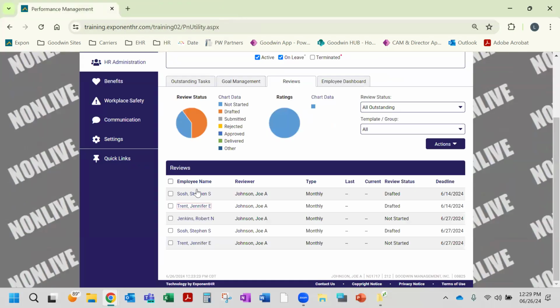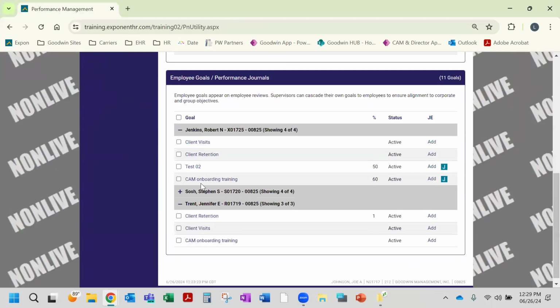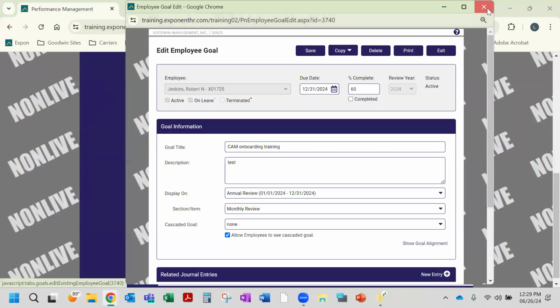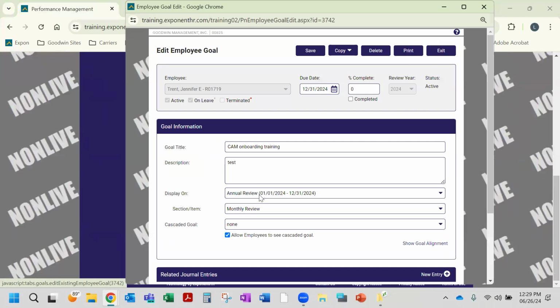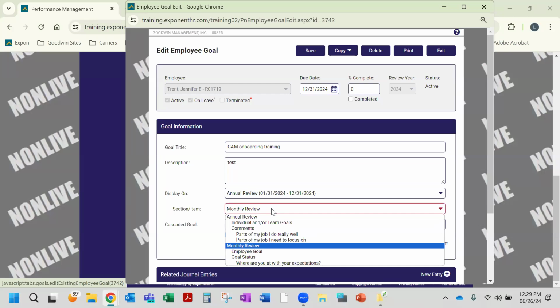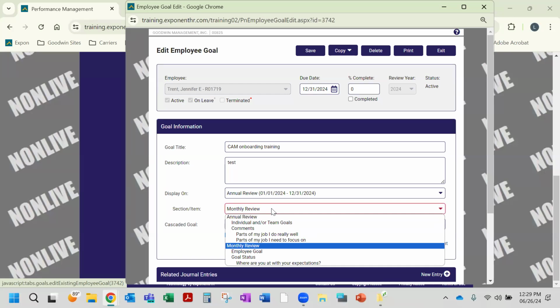Let me look at the CAM onboarding training and see what I did on that one. Oh, let me go to Jennifer, because I know we're working on Jennifer. Oh, but the selection item is monthly review. Did we do that on the other one? Instead of individual and team member? No, that's what we did. That was the step we missed. Oh, that is the rookie step that I missed. So monthly review, make sure you're selecting monthly review when you're establishing that goal so that it'll show up on the monthly reviews.